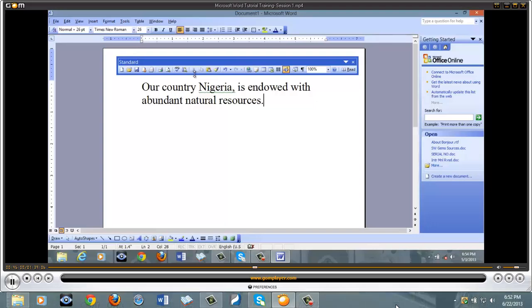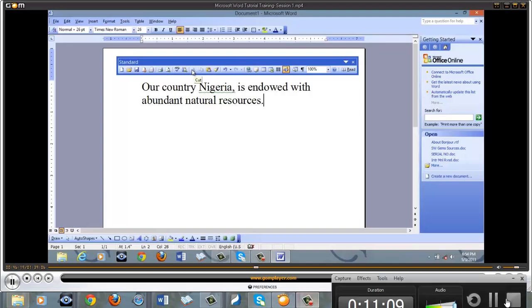Okay, now why is it called a shortcut bar? It's simply because it contains some tools which serve as shortcuts. Okay, now get this clear. It contains tools which serve as shortcuts to some of the commands in some menus in the menu bar.